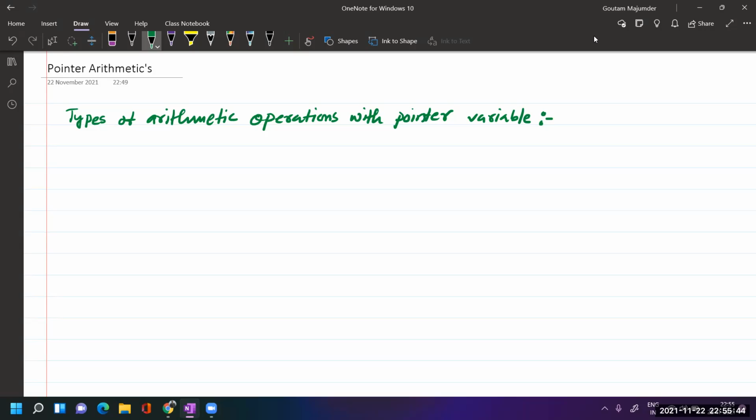So here, arithmetic operations with pointers means, let us first understand what a pointer actually holds. We all know what a pointer holds. A pointer holds an address. Correct? A pointer holds an address. So what is an address actually? It is an integer number.